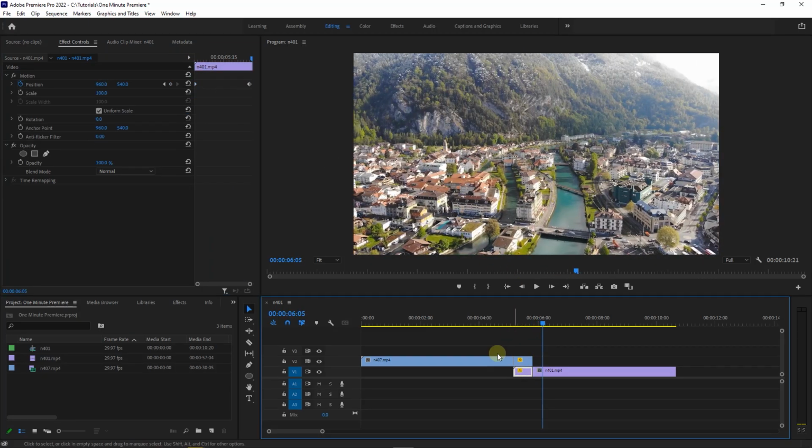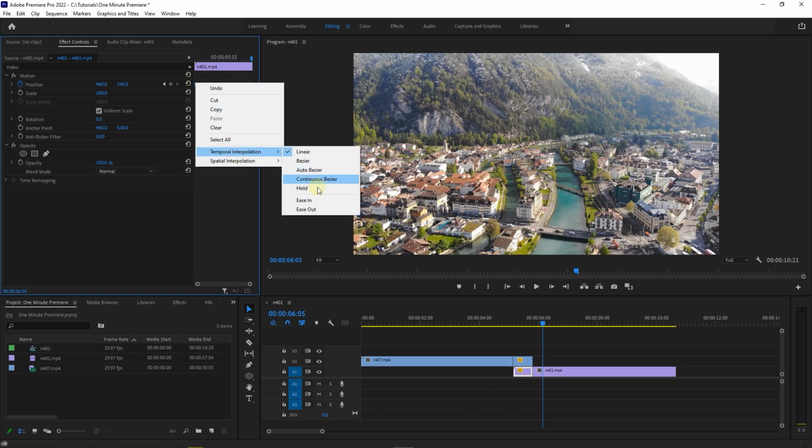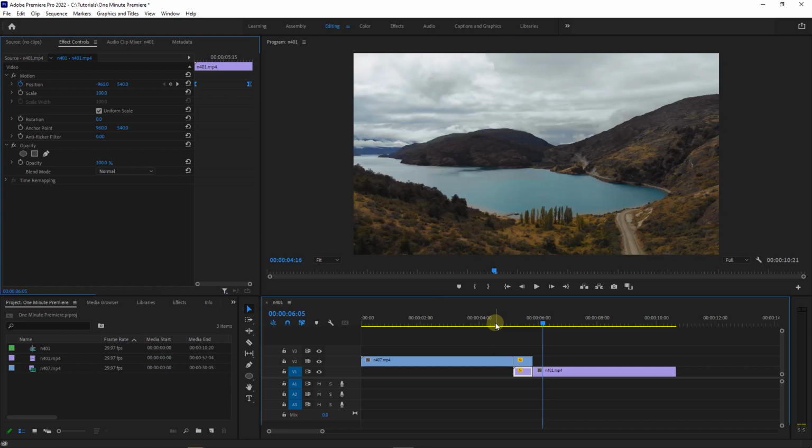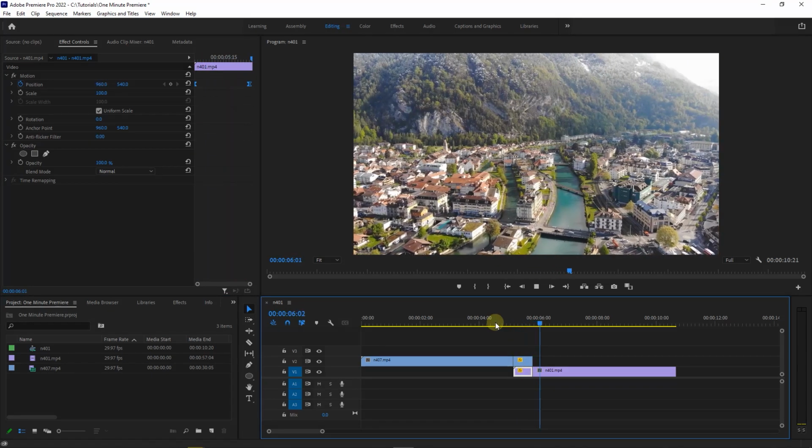Now do the same thing for bottom cut. Select both keyframes, right-click on one of them and select Temporal Interpolation, Ease In. Right-click again and select Ease Out. Now our transition is smooth, and it's time to add a blur to it.